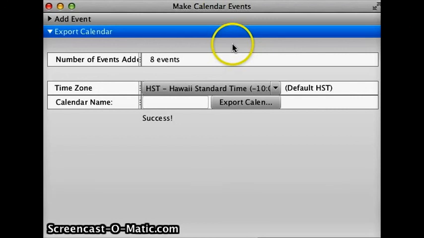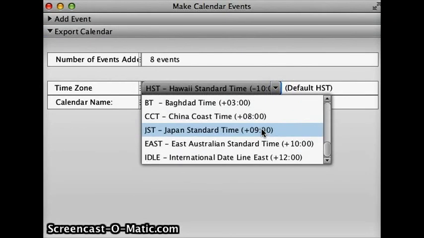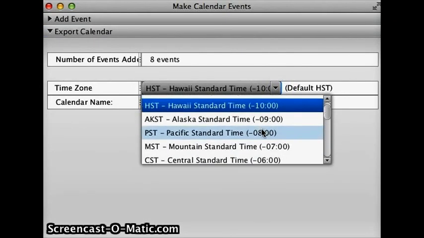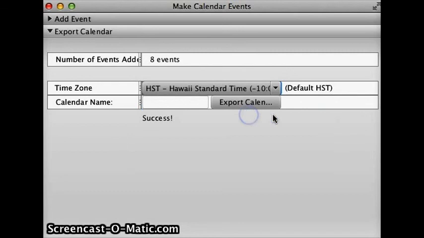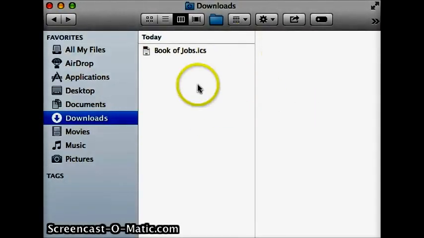To speed up the demonstration, I did some events prior to, so our calendar has a total of 8 events. And next, we just get to choose our time zone. We have a selection of all the time zones on the planet. Since we live in Hawaii, we'll just go with Hawaii Standard Time. And then we get to name our calendar. We'll call this one the Book of Jobs. And then we export the calendar. And then we can find the calendar here in our Downloads folder.